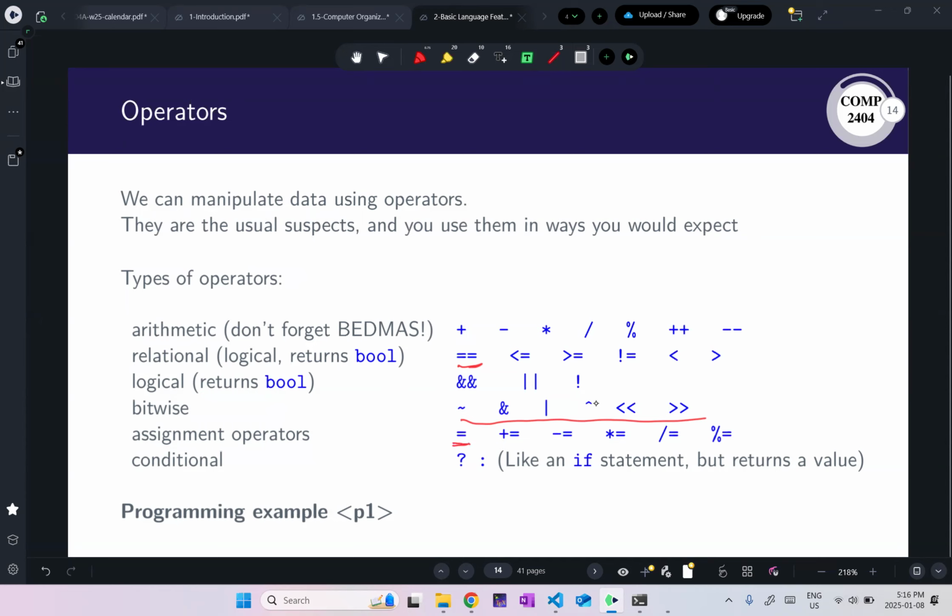Assignment operator, so I can assign a value. I can do a plus equals, right? So A plus equals 5 takes the value of A and adds 5 to it. Functionally the same as this. And then I have the same for all of these other operations.